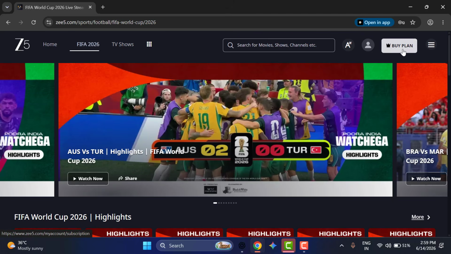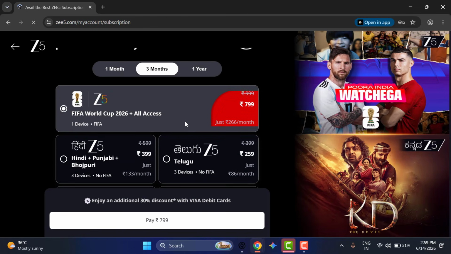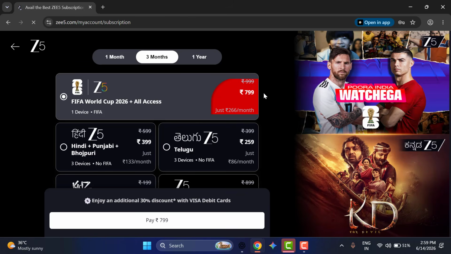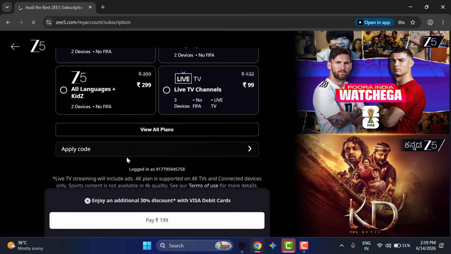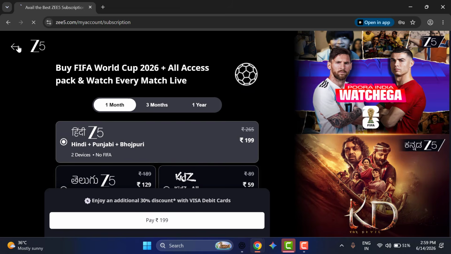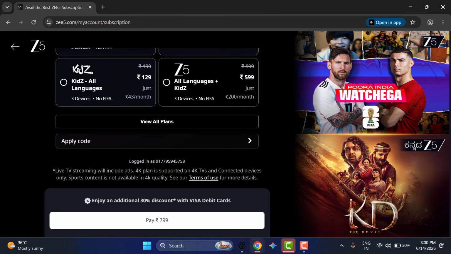Now you need to check your plan. Just go to your subscription plan section and check which plan you are using. If you are using the 799 plan, you can use it on only one device. If you are using the 1699 plan, you can use the subscription on two devices. This plan is especially designed for FIFA World Cup only. So check which plan you are using. If you are using a normal plan, like if you don't want to watch the FIFA World Cup, you can get all your plan details. Verify your plan details and use devices according to your subscription plan, and then it will 100% fix your problem.